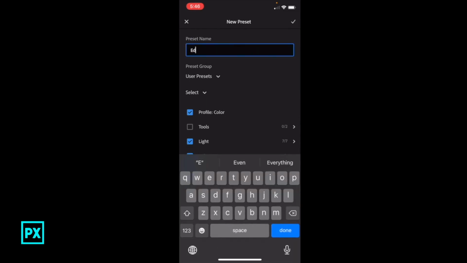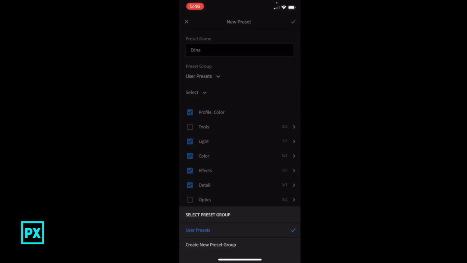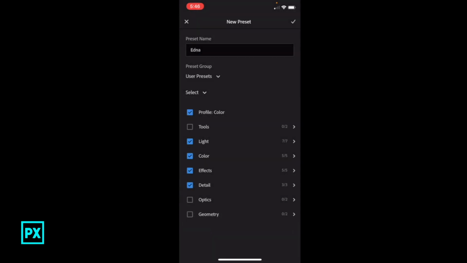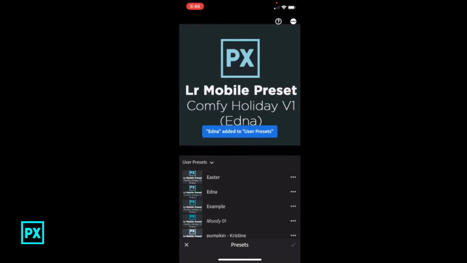Here, write the preset name, then select a group. By default, Lightroom saves custom presets to the user preset group, but you can specify otherwise if you'd like. Once done, tap the checkmark icon at the upper right-hand corner to save. Your preset is now available in the presets menu.